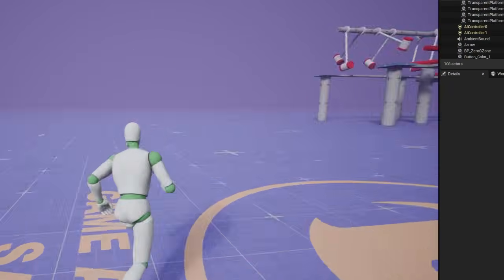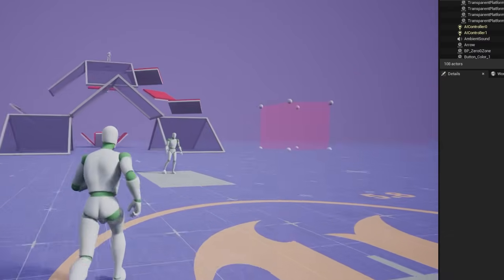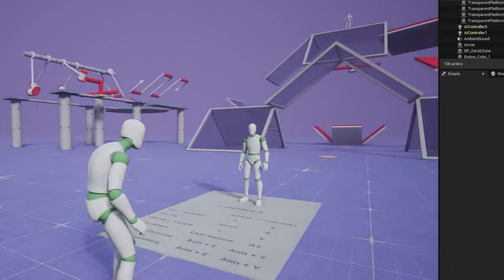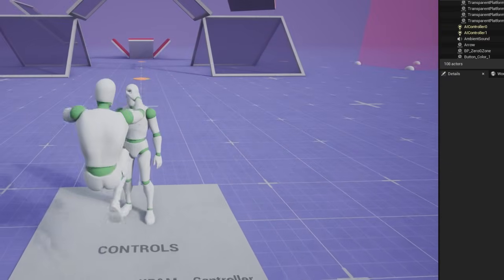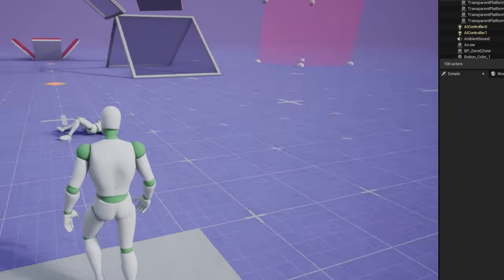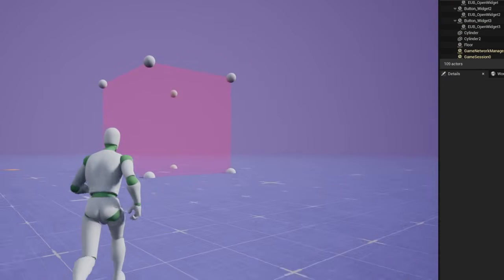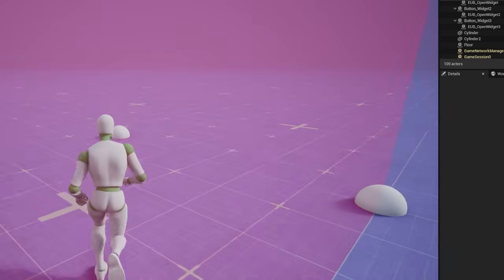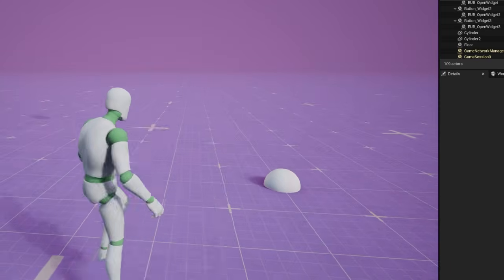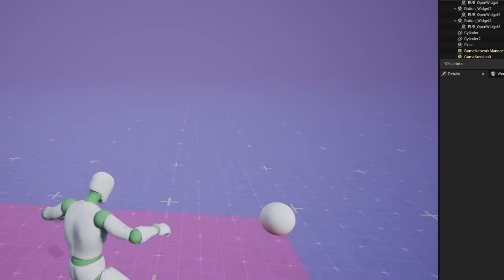Hey everyone, just got my hands on the new game animation sample update. I'm actually having a lot of fun with this update. It's pretty nice. If you go to this gravity zone, it doesn't really do anything until you hit the space bar. Then you start floating.